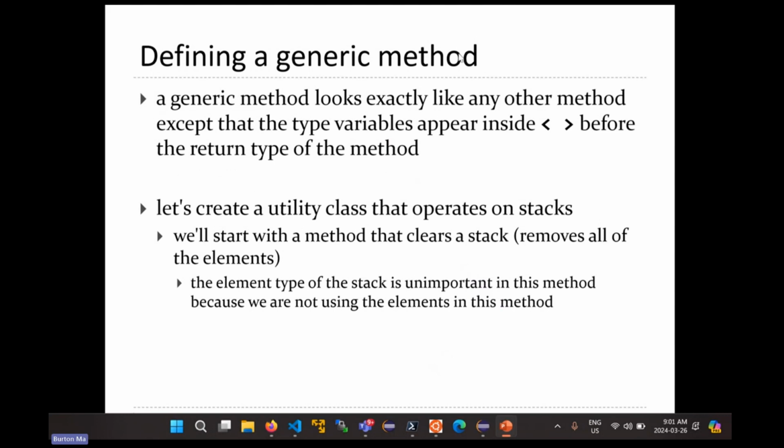Okay, so what does a generic method look like? It looks exactly like a regular method, except it has its type variables somewhere in the header. Just like in a generic class, you have to put the angle brackets in and then the name of a type variable. A generic method also has this notation, and in a generic method, the type variables appear before the return type.